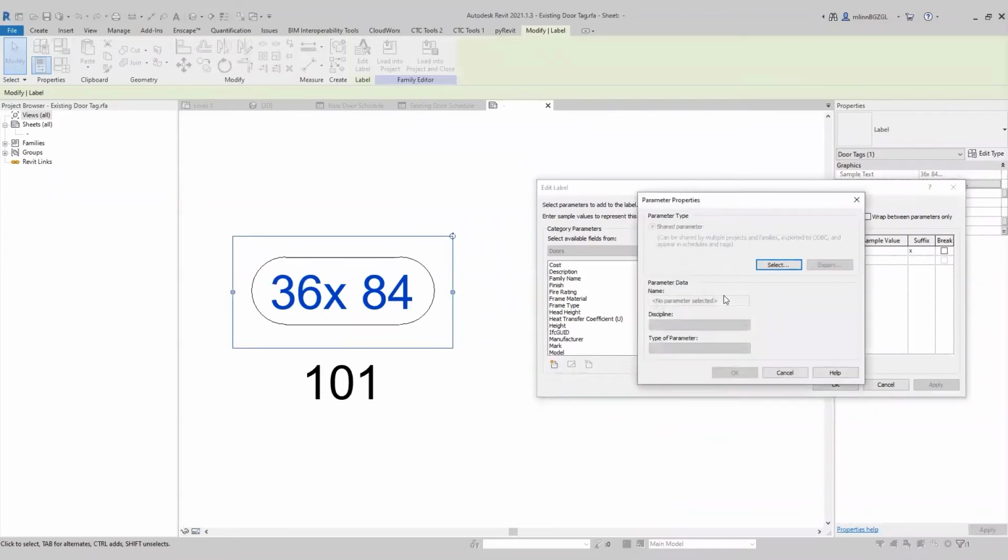Okay, so what do we need to do? We need to load them in. When you load parameters into a tag, you can see the only option you have is a shared parameter. And that's because if you look at the description, it can be shared by multiple projects and families, exported to ODBC, and appear in schedules and tags. So the entire purpose of the tag is to reference a parameter which has to be shared. That's why it's your only option.